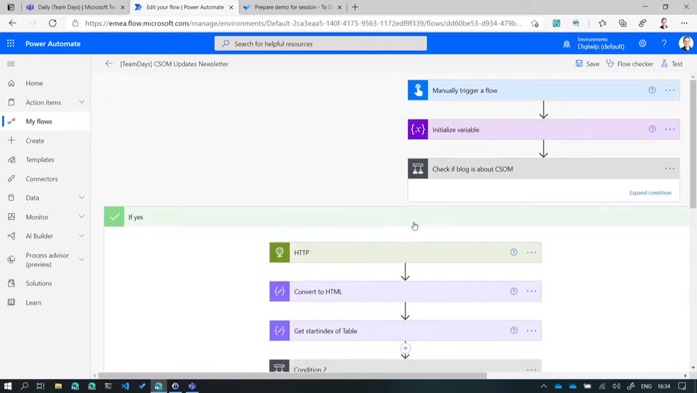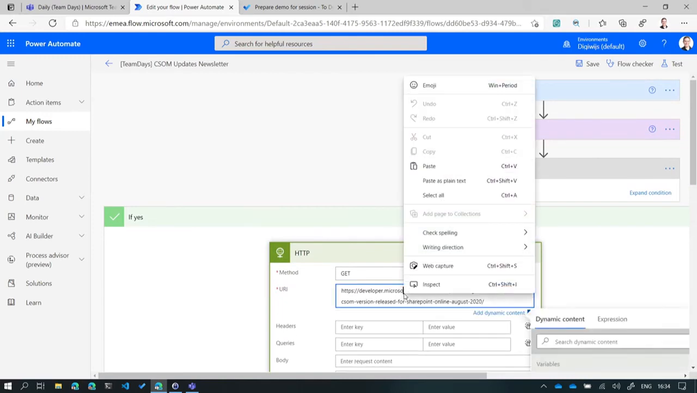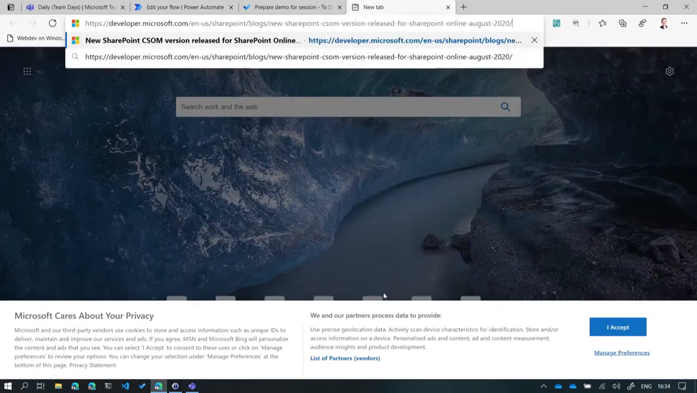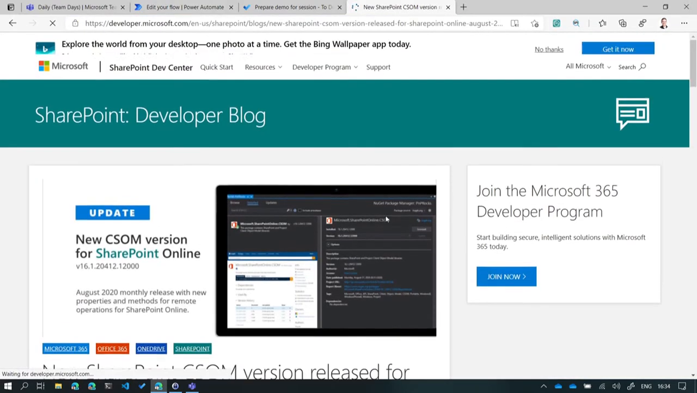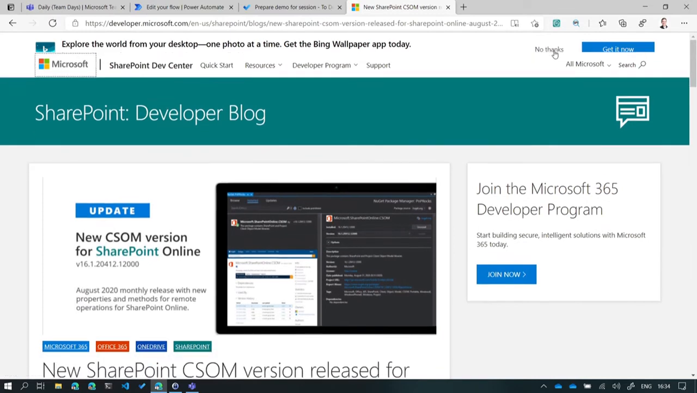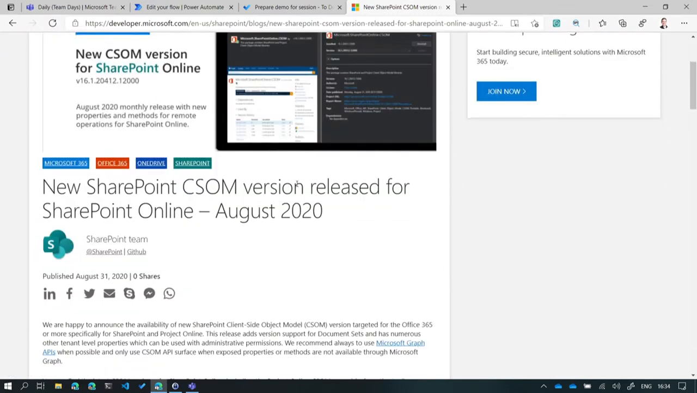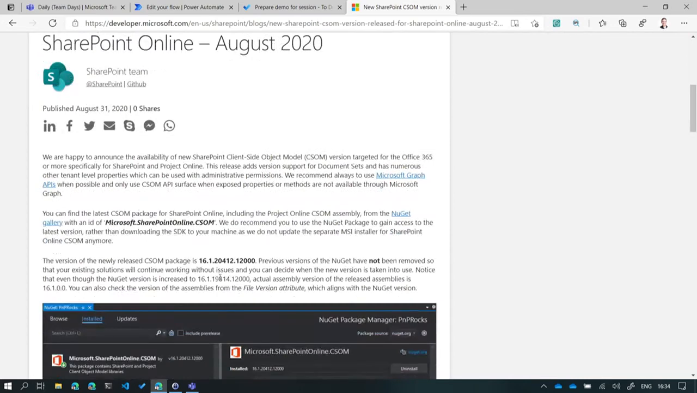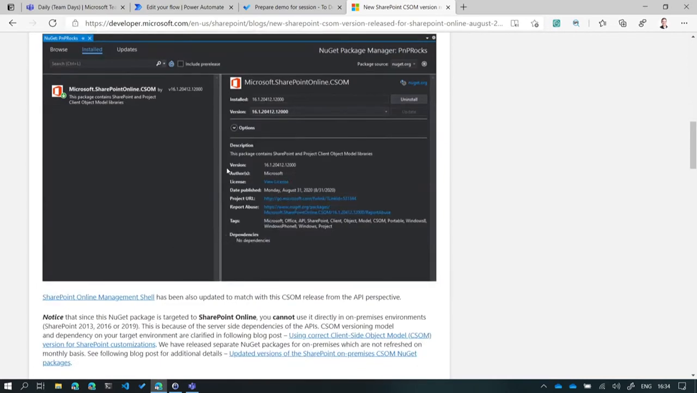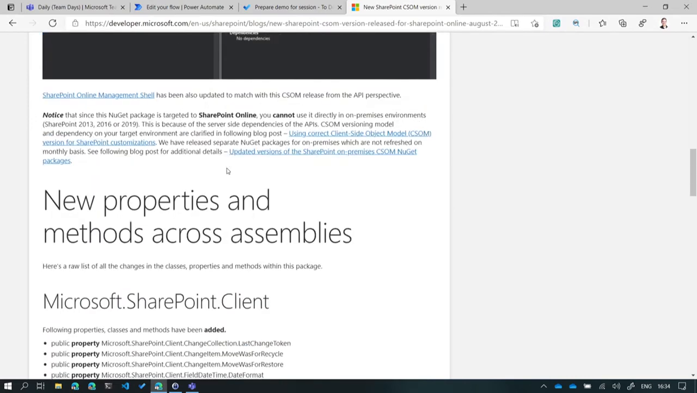And just to show you that it's not just magic, what I want to do is I will open this blog post. You will see that this is just a web page, and I'm going to say no thanks. I'm not really interested in the title. I'm not really interested in the introduction text saying this is the version, something has happened. I'm not interested in the image either. I don't really care. All I care about is this part, the new properties and methods.